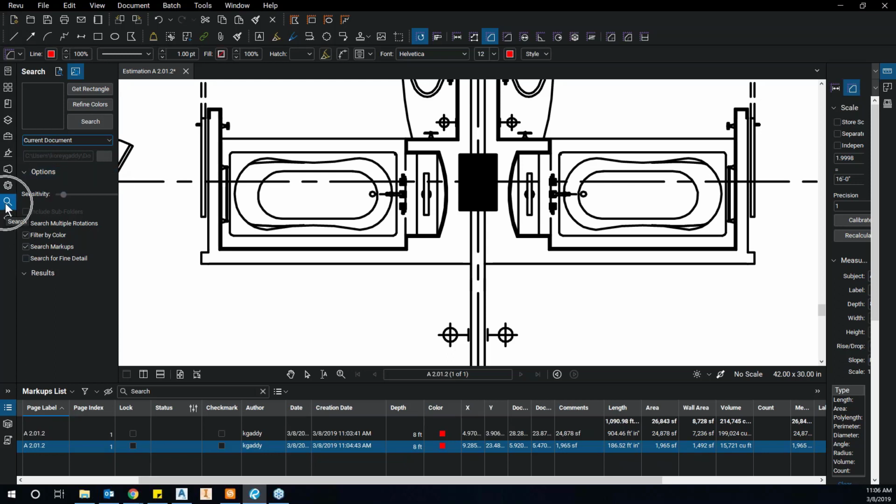All right, and the way we're going to do that, we click on this guy, the magnifying glass over here for visual search. I'm going to create a rectangle around that area, so I'll click Get Rectangle. But I also want to look at my sensitivity, because this is going to determine how the program searches for that symbol.